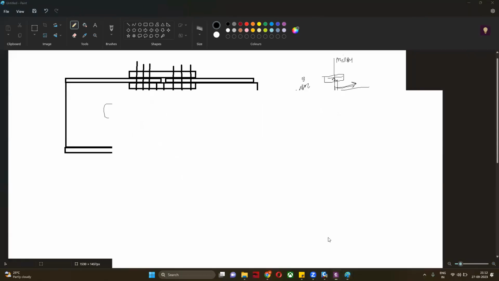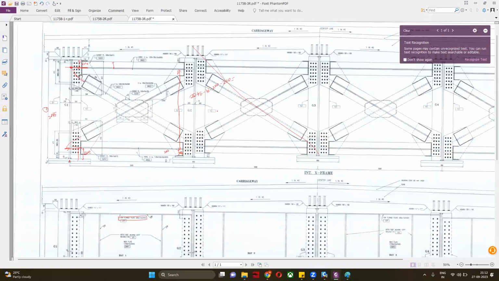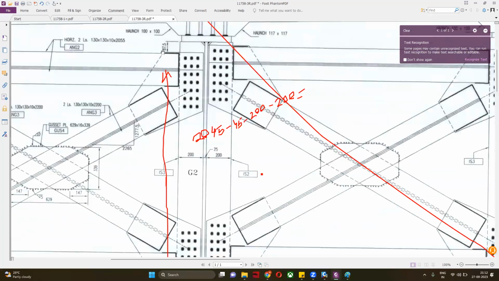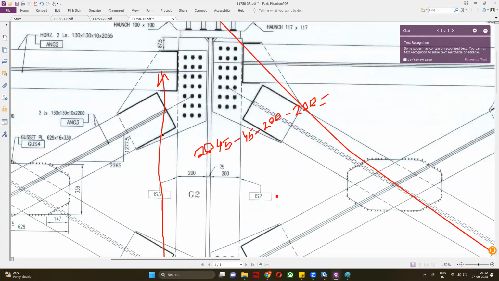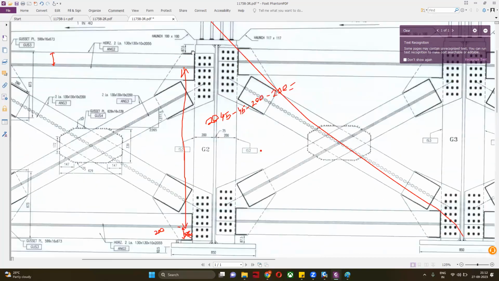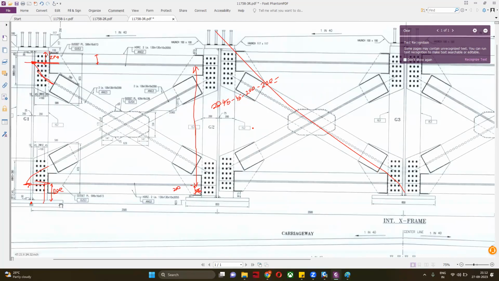So the same thing is here. If you see the connection, everything is provided with the webs. My whole bracing has been shown to be connected with the web. No part of your top flange or bottom flange is connected with your bracing. You are seeing this? Even your gusset plate ends at this location and at this location. So your gusset plate is not going to be connected with your top flange or bottom flange. So no moment will transfer from your main girder to your bracing.